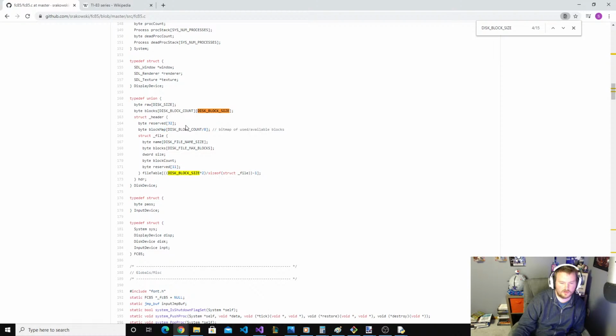Disk block count divided by 8. Okay, so yeah, it's a bitmap of every block. So 8 blocks were reduced to a byte of data. And then I had that all stored here so that I could look up, without scanning the entire memory bank, whether a block got used. It would get set up there.